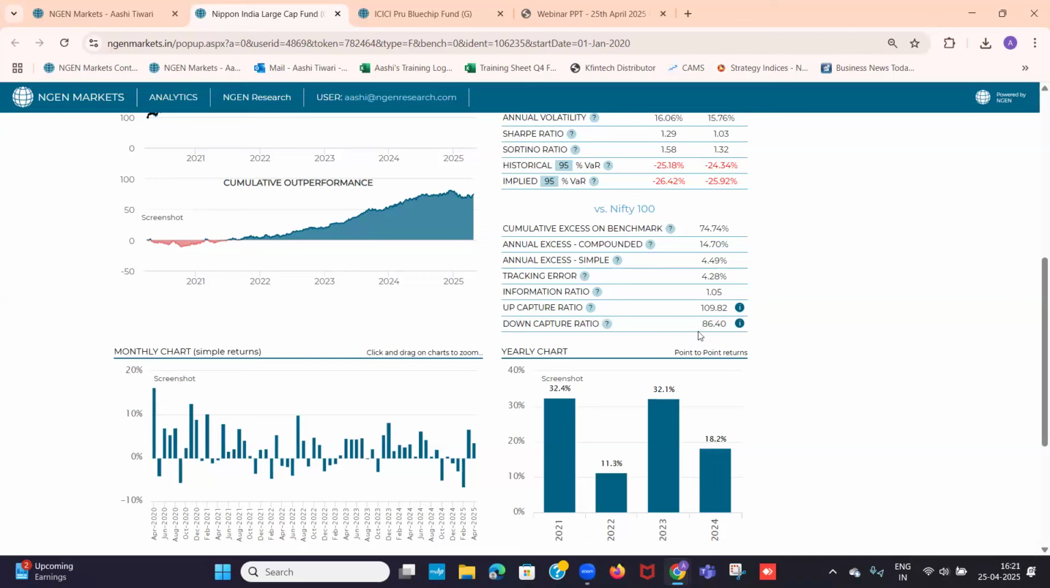Exactly opposite would be the down capture ratio. So down capture ratio talks about how the fund was doing when the market was in bear run. Now here we can see that the down capture ratio of our fund is about 86.40. Now again considering that the down capture ratio of our benchmark was 100, what does this mean? That when the benchmark was down by 10%, our particular fund was down by only 8.6%.